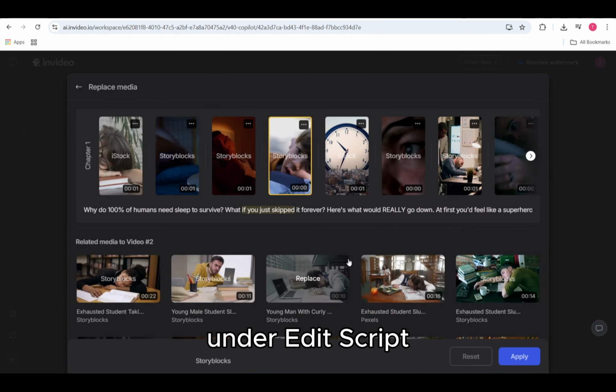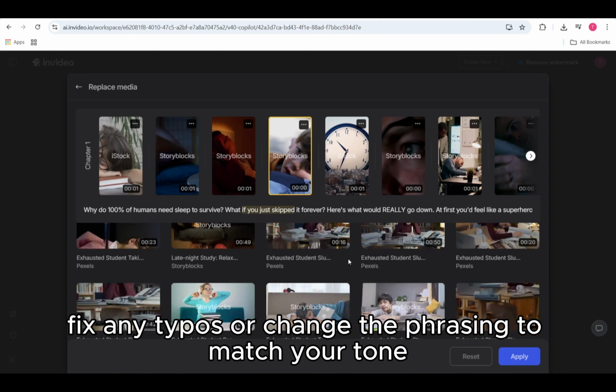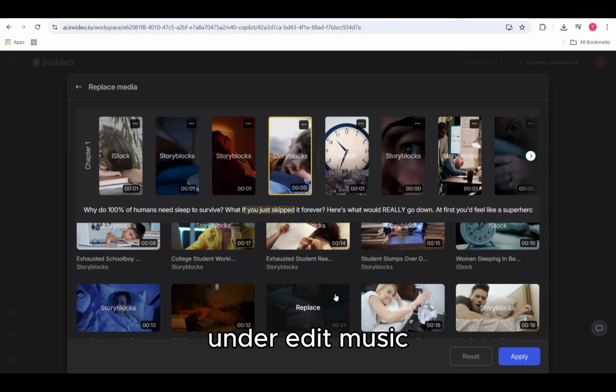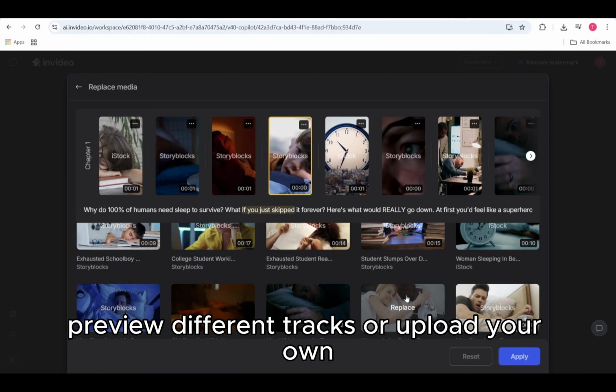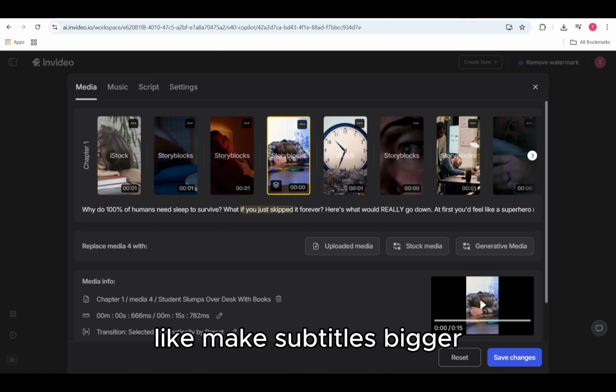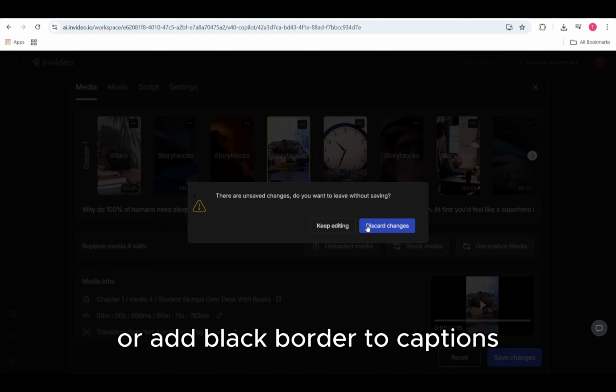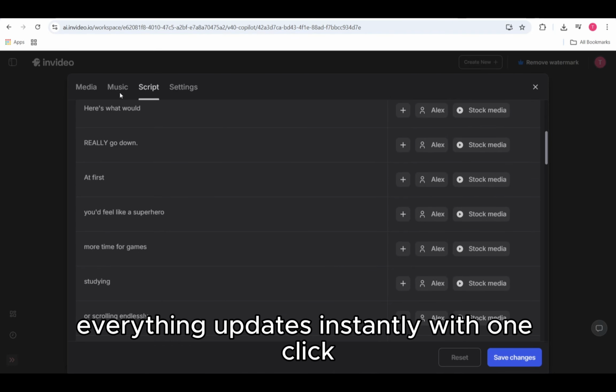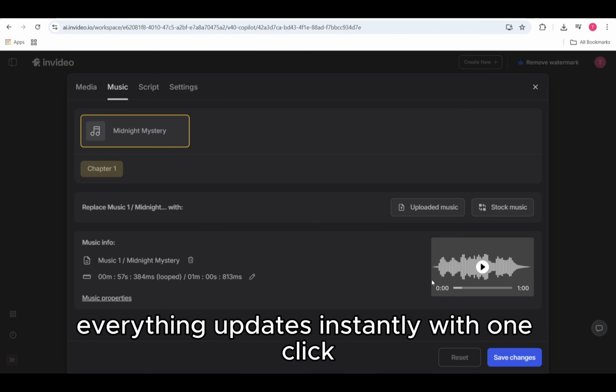Under Edit Script, fix any typos or change the phrasing to match your tone. Under Edit Music, preview different tracks or upload your own, then just hit Apply. And yes, you can even use text commands like make subtitles bigger or add black border to captions. Everything updates instantly with one click.